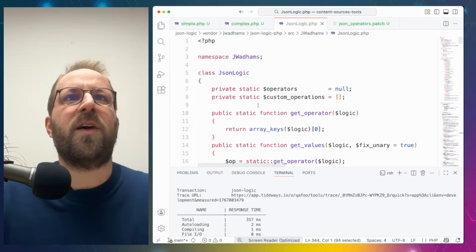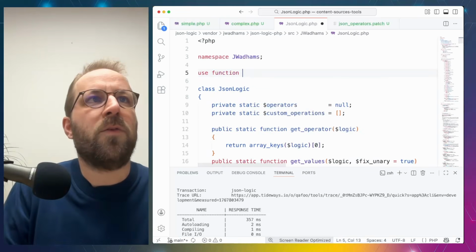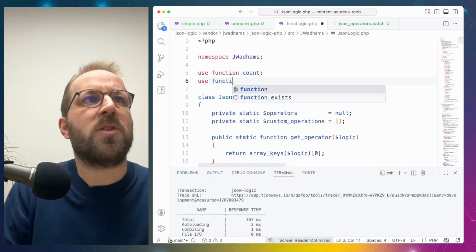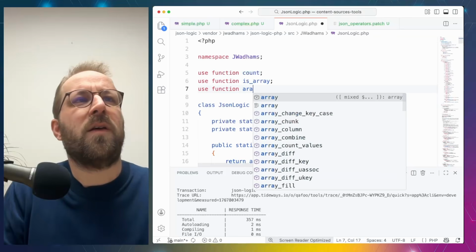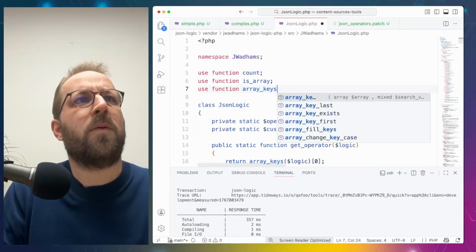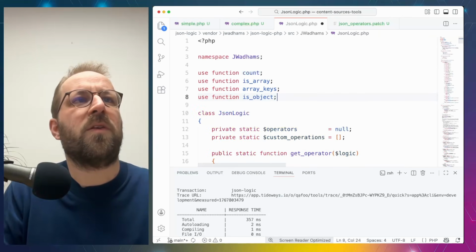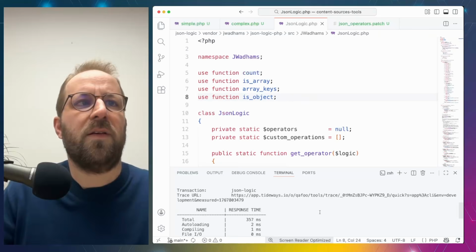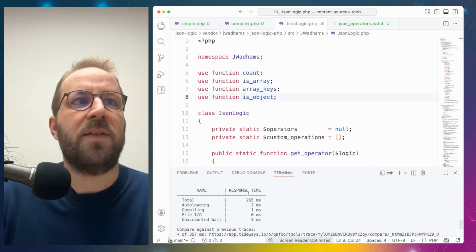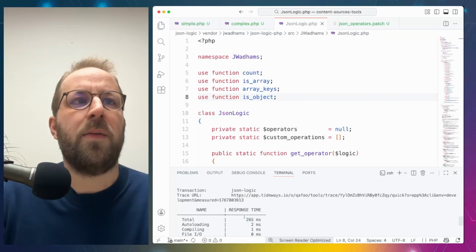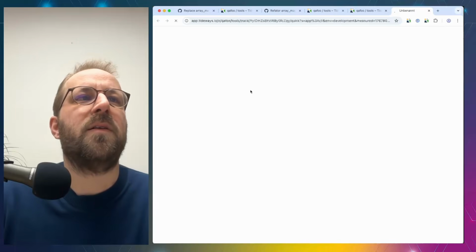So this is a rather simple change. At the top, we can just say use function count, use function isArray, use function array keys. This one is, I think, not compiler optimized, so it might not change a lot. And isObject was also one. So let's have those. We run the profiler again. We can see time now reduced quite a bit, 265. So that's an improvement.